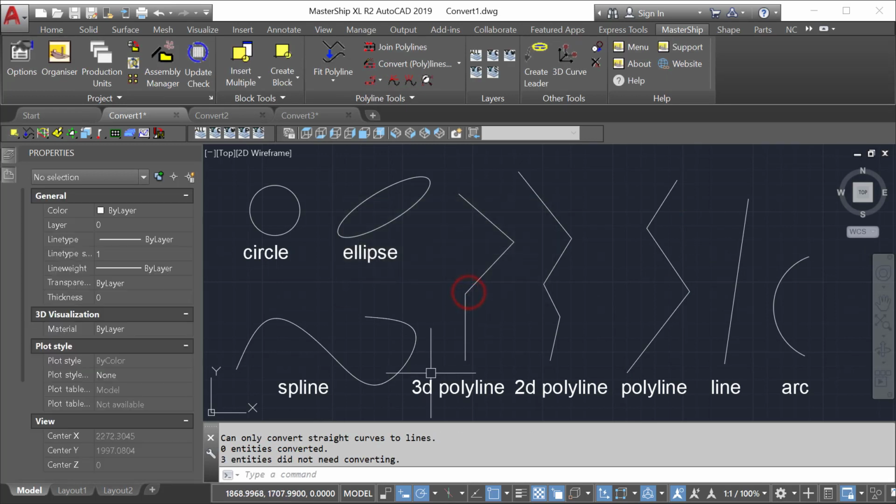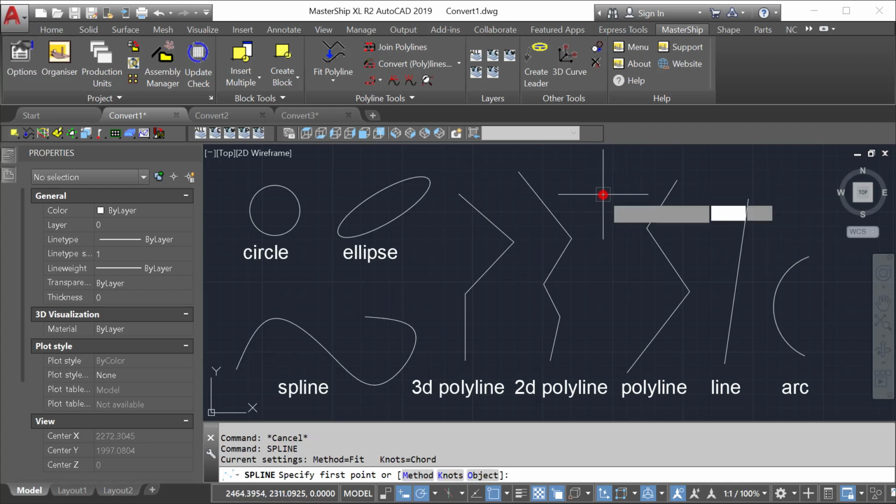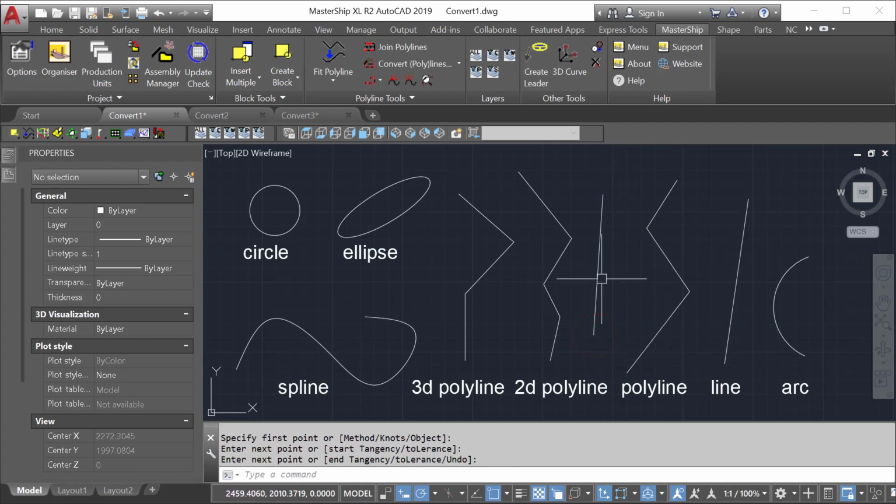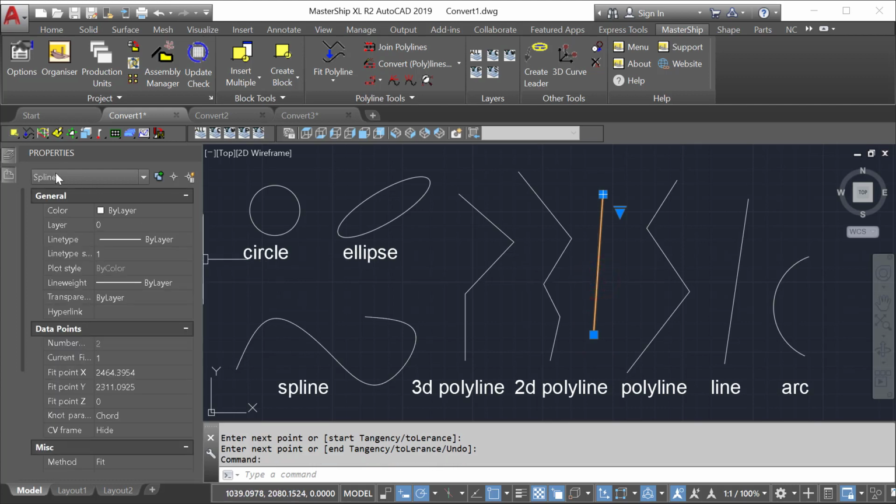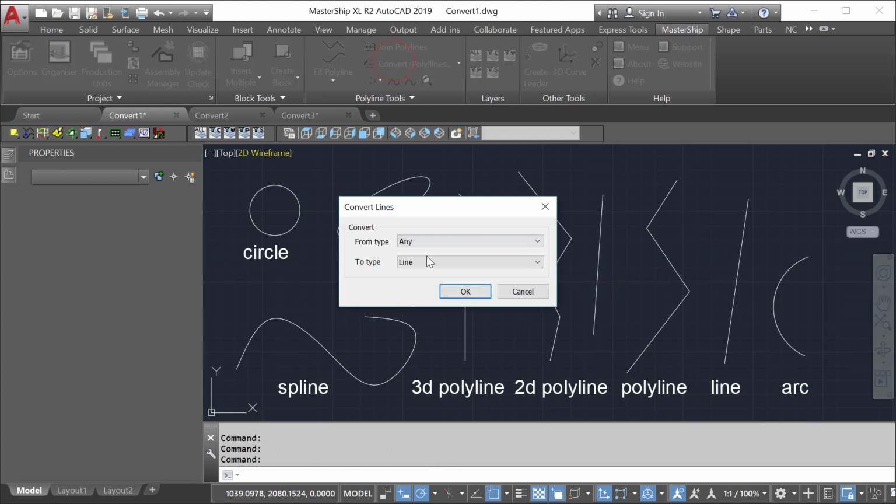Converting to line type is only possible if the original curve was linear to begin with. Converting a linear spline to a line succeeds.